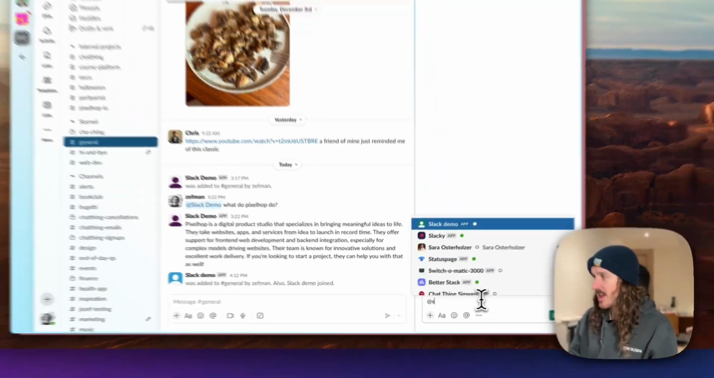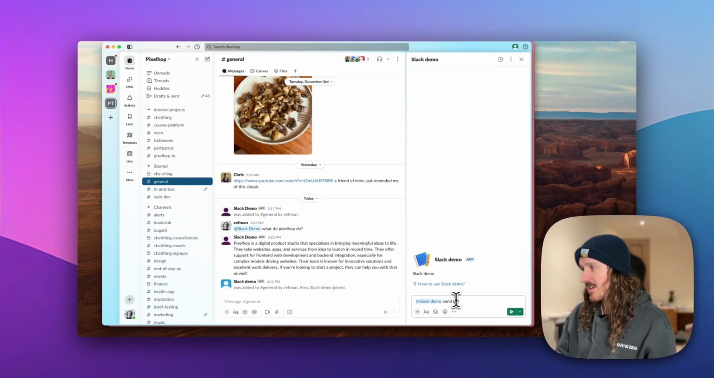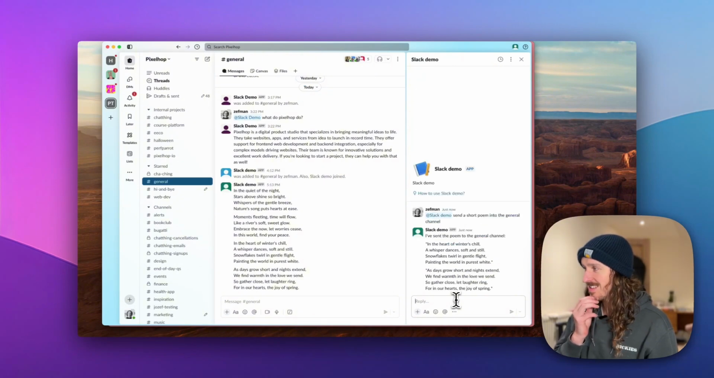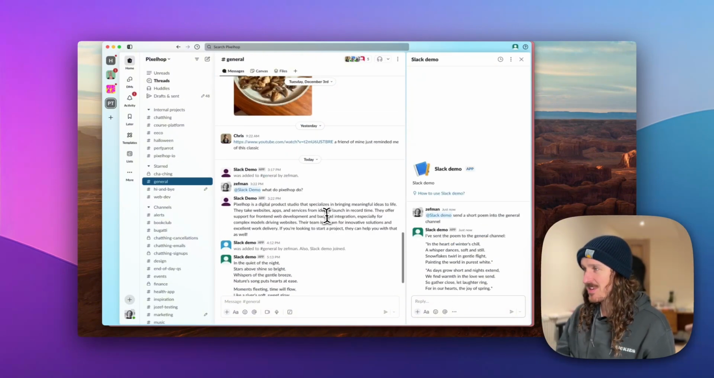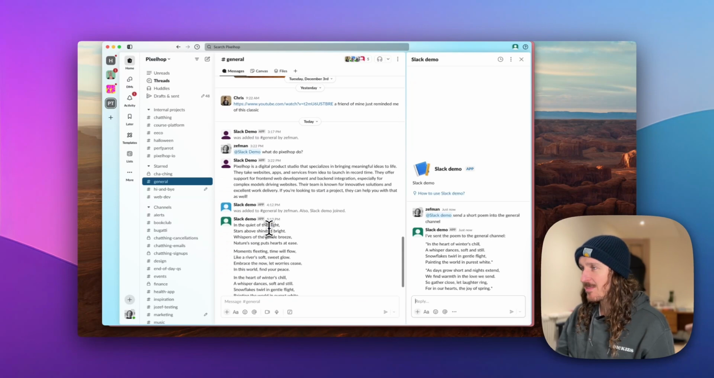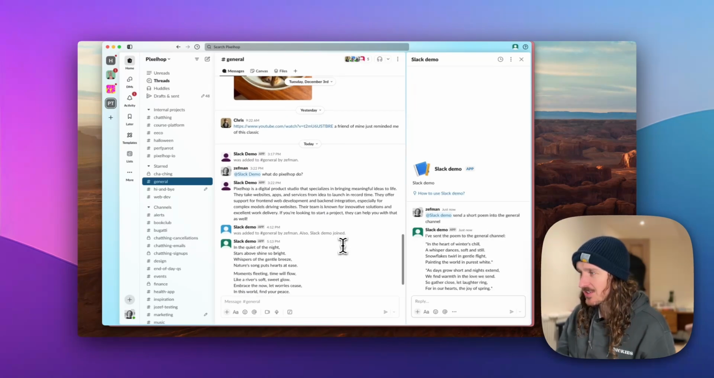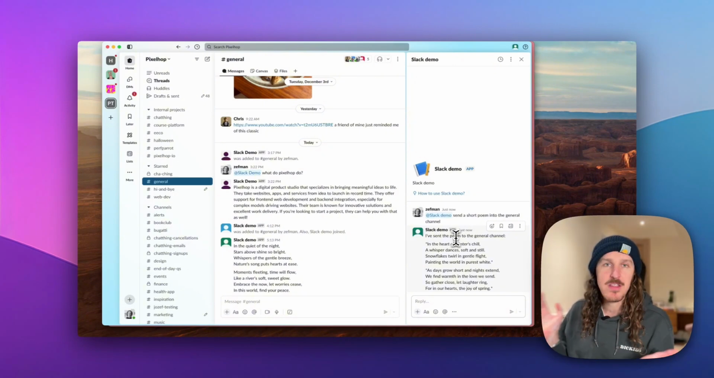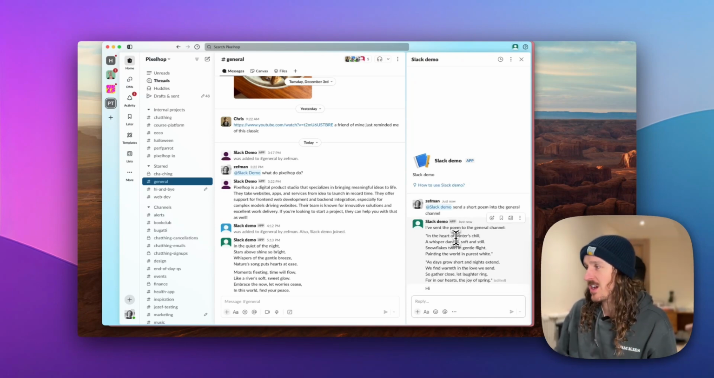So we can come here and say at Slack demo, send a short poem into the general channel. Look at that. That was ridiculously fast. There we go, which is pretty cool. But it's done that. Obviously, that's just a silly little demo, but it's potentially useful in other scenarios, especially when you integrate it with things like we were saying, tasks, where you can get it to sort of message at certain times and all that sort of thing.